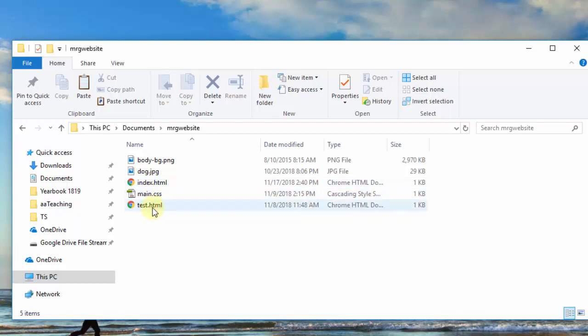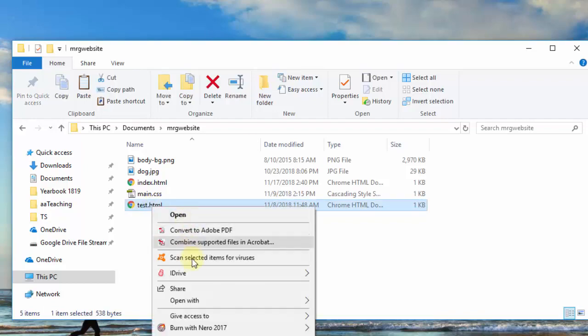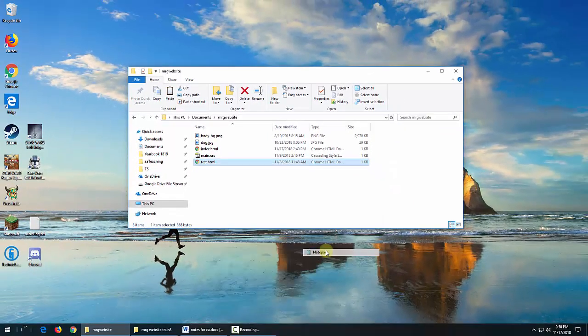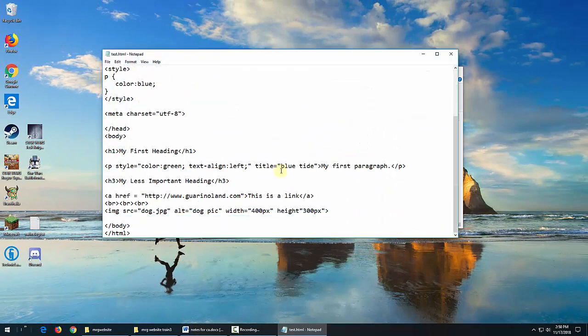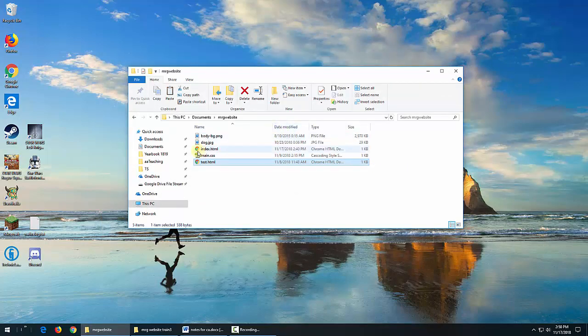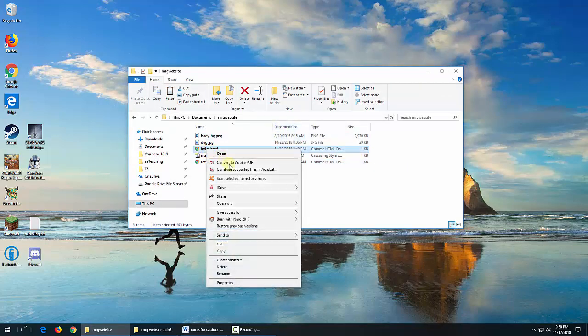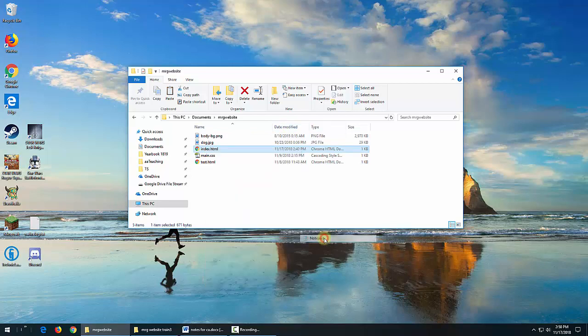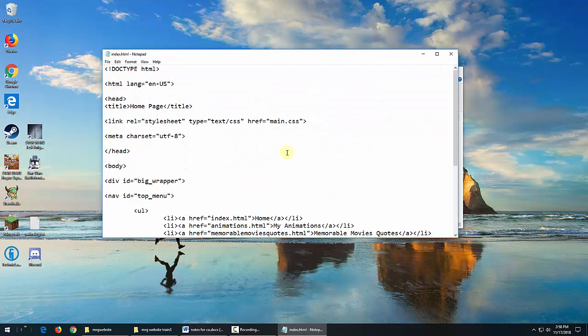The test page we left there, even though we don't really need it anymore, so that if we ever want to open it in Notepad, we can look at some of the code that we use to do some things like hyperlinks and styling and inserting pictures. Okay, and here's our index.html page, which of course is our home page. That needs to be named index.html.